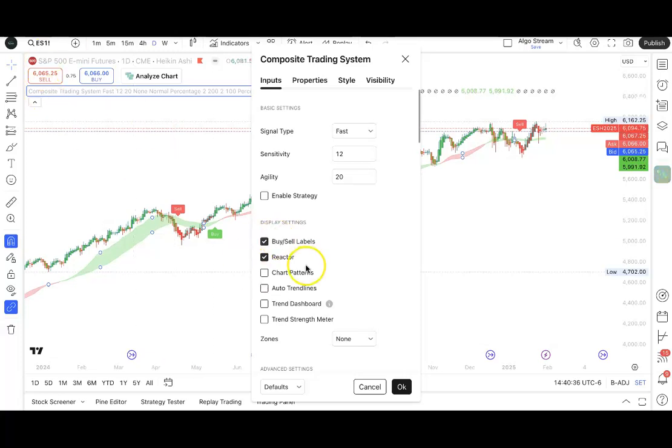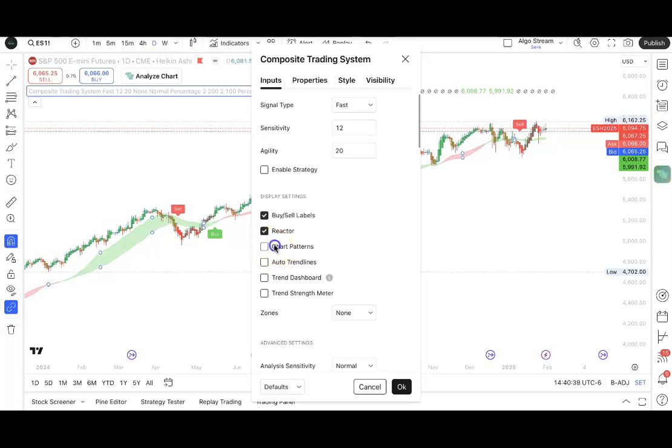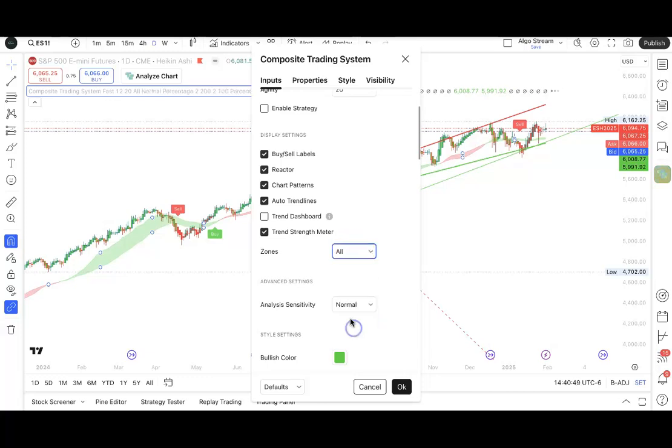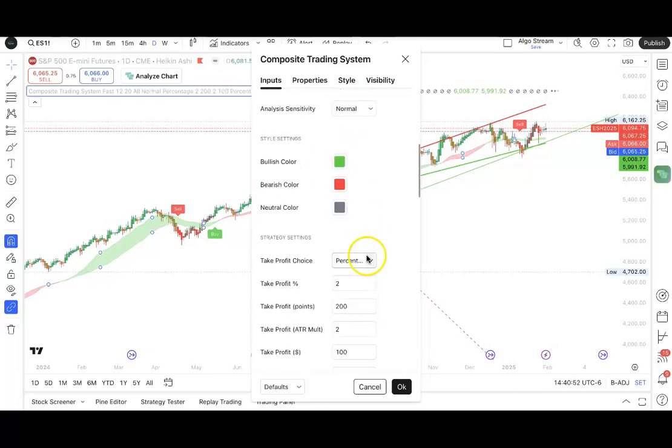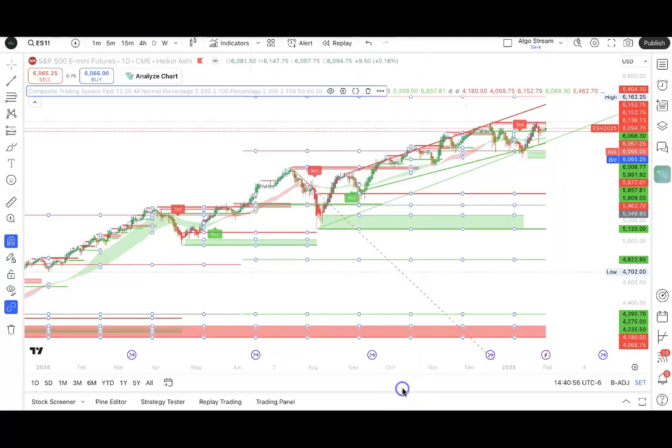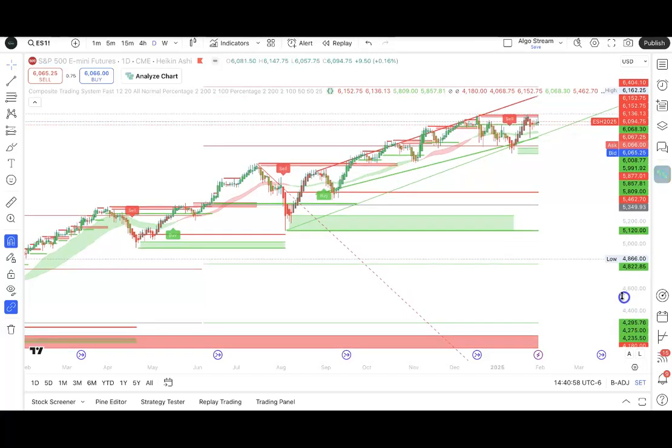For the purpose of this demonstration, I'm going to check mark everything. We're going to check mark chart patterns, auto trend lines, the trend strength meter, we're going to use all the zones, we're going to have normal sensitivity, and we're going to keep it there. We're not going to enable the strategy for now. So this is basically the indicator with almost all the features.